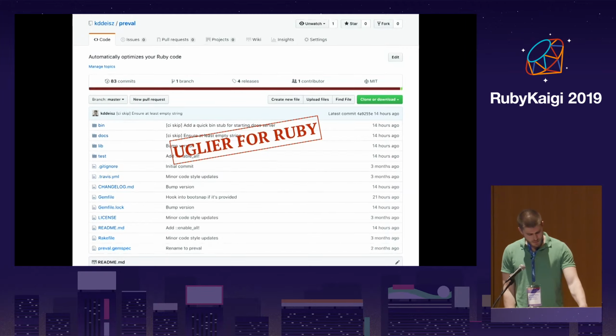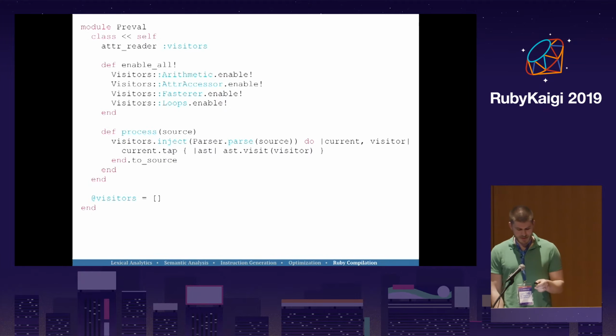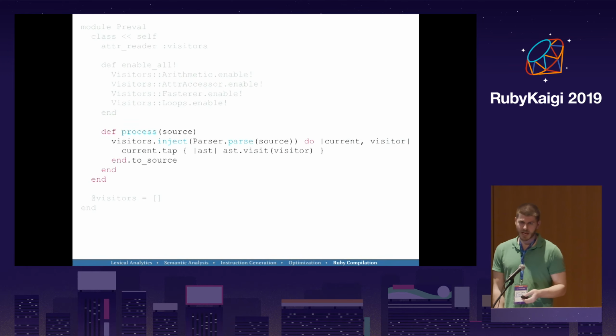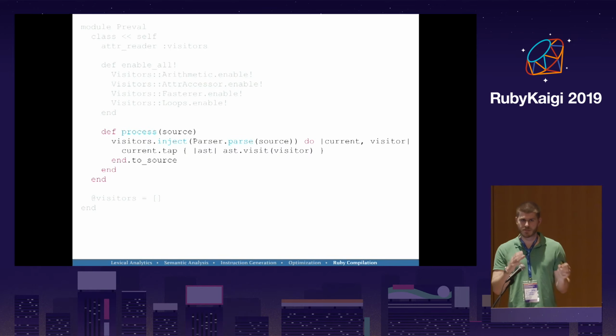So now that we have the capacity to go from source to AST and back to source, we can start to do weird things. We can write a process method that takes in source, runs it through our parser, and generates it back to source, but around that we can wrap a whole bunch of visitors that will run through each node and do any kind of things that we want to do.